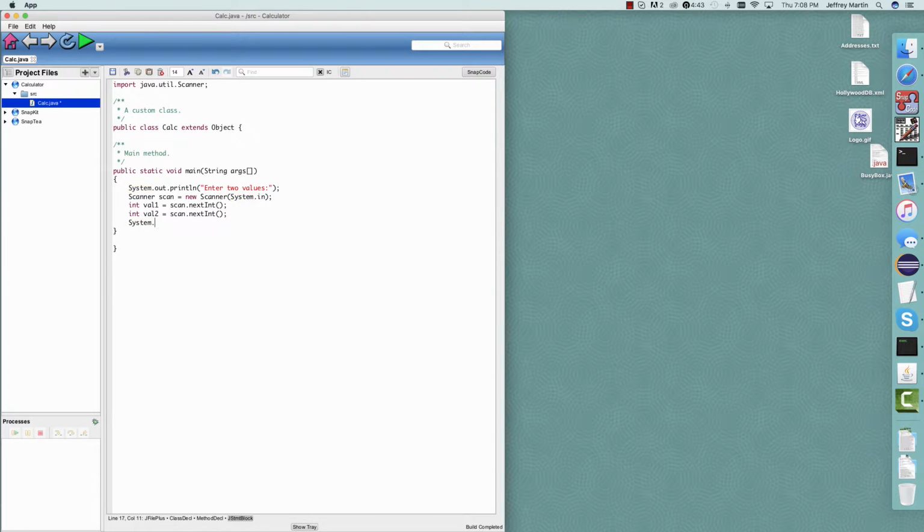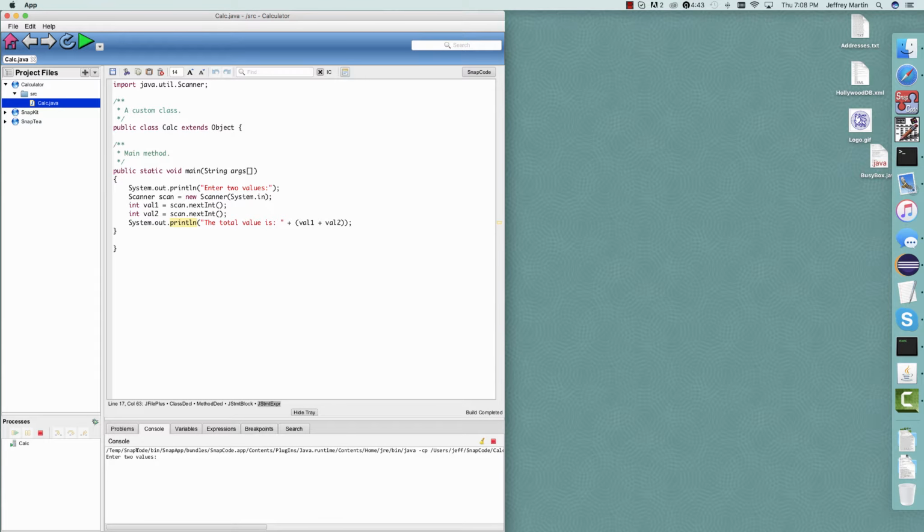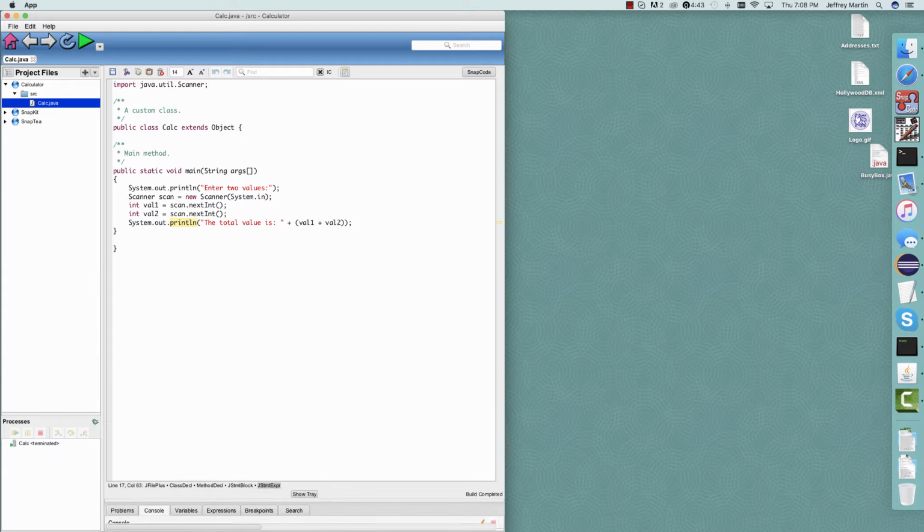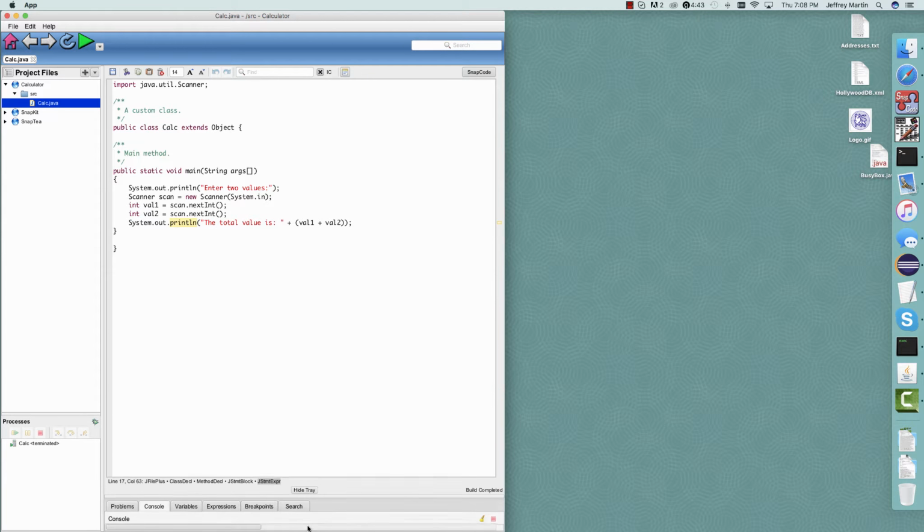And then I'll print the total value. This is just val1 plus val2. So this is a very simple command line application, and I'll go ahead and run this. And so in the console, it prints "enter two values." And so in here, I'll enter one value and another value, and it tells me what the total is down here.